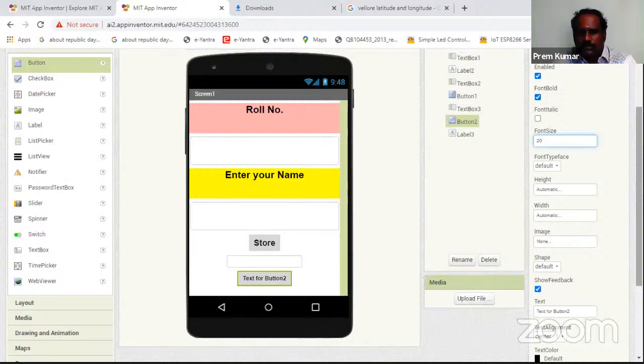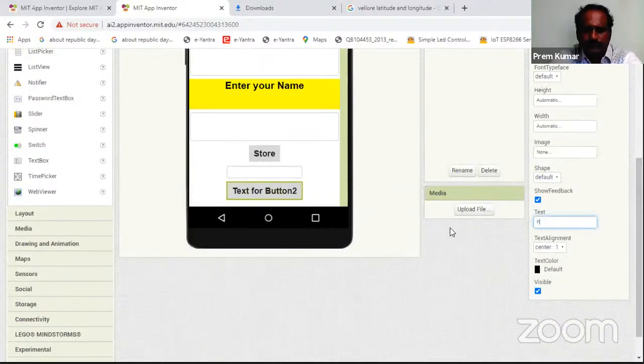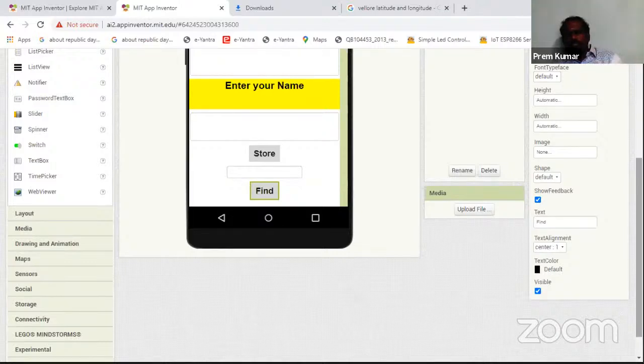I am going to give find. Text is going to be find. That's all. These are the components I used. Very simple: a label for roll number as well as a label to enter your name, only for displaying text that indicates you to enter your roll number.